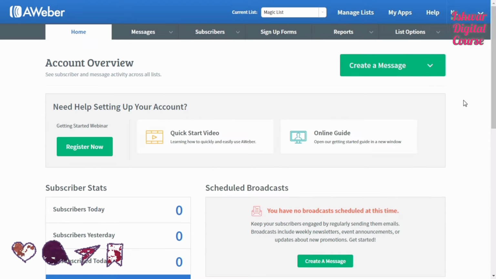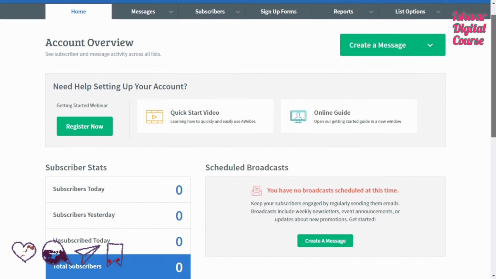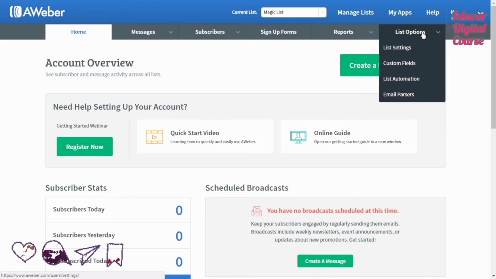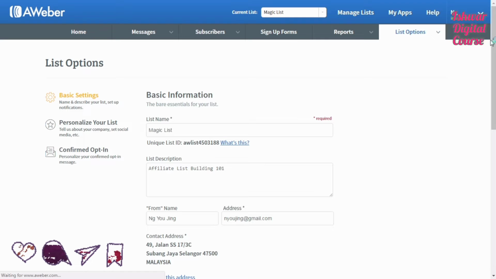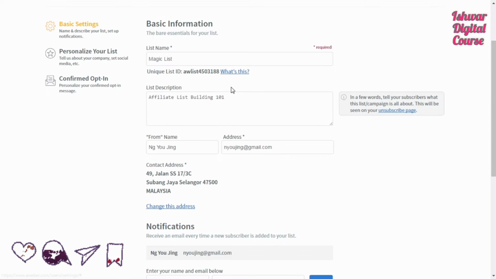Once you have your account all set up and logged in, this is how your home page is going to look like. Firstly, click on the list options up here on the top right corner. It will allow you to create a list of people that are actually going to receive your autoresponder sequence. Besides that, you can rename the list and provide a short description about your list.